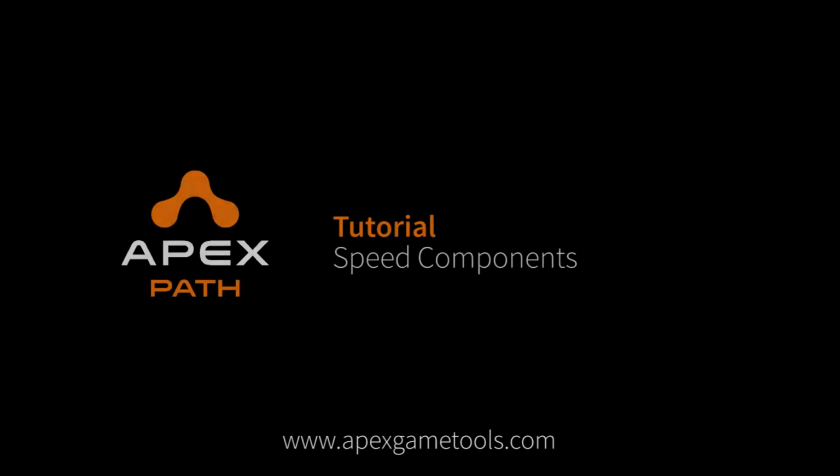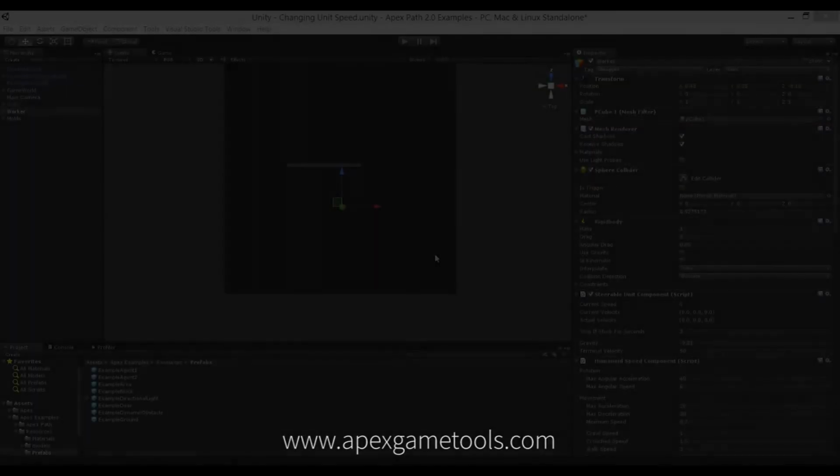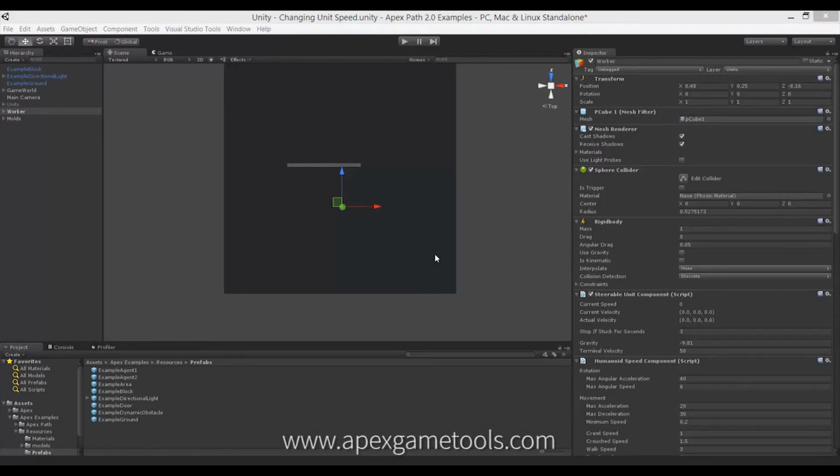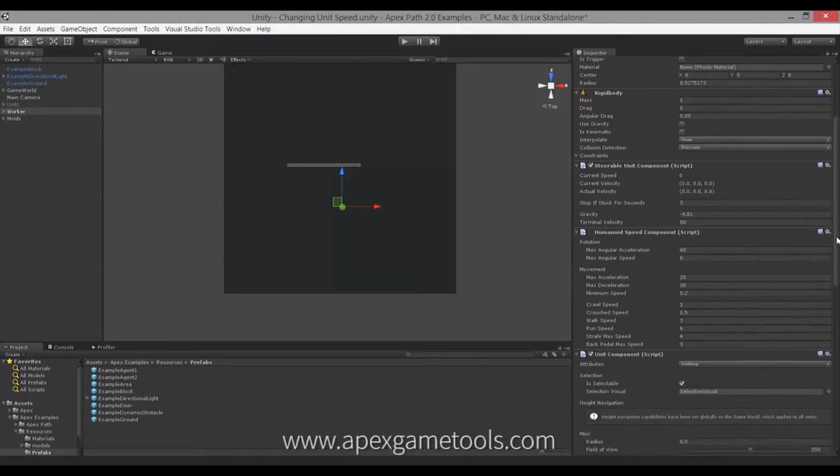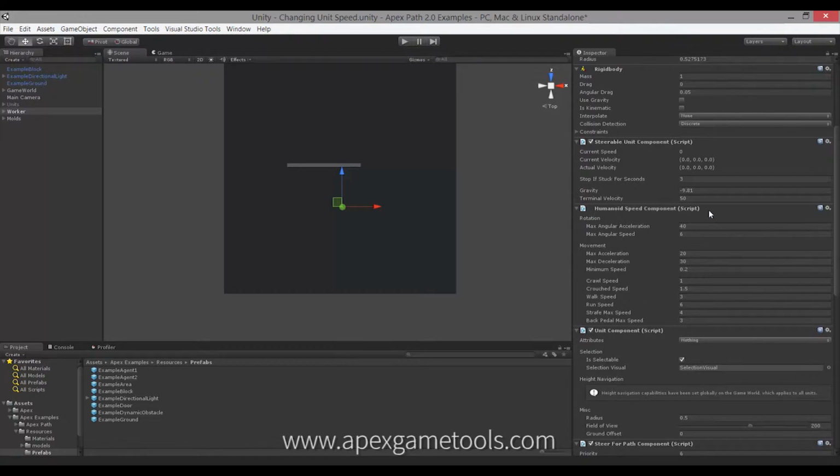In this video we're going to look at the speed component that you use to set the various speed settings of a unit. In particular we're going to see what changes have been made between previous versions and ABX Path 2.0. So let's have a look. As you can see, we have the humanoid speed component. This is what we've had as the default speed component in ABX Path since the beginning. It has changed somewhat in ABX Path 2.0, and we've also made some changes to how you interact with it.